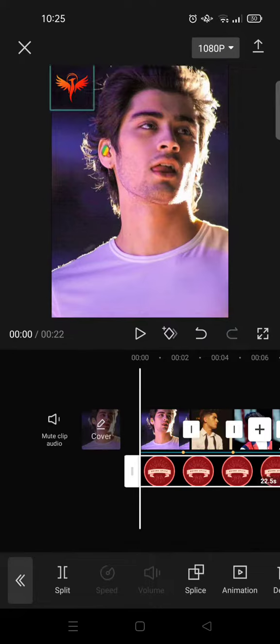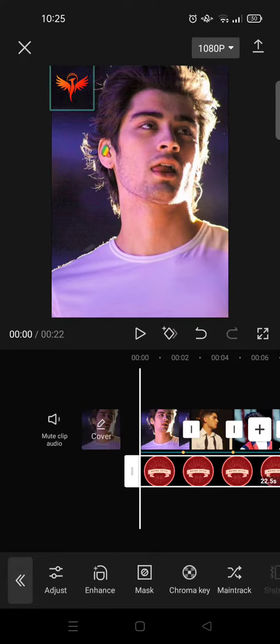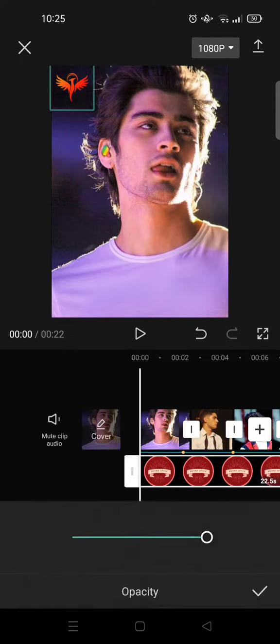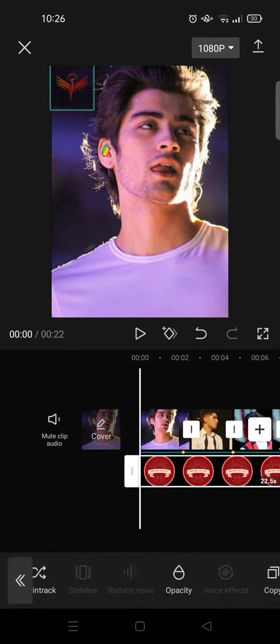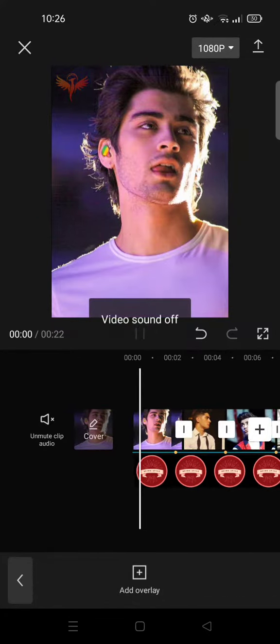So it'll go like that, and you can also adjust the opacity if you don't want it to look obvious. You can just adjust the opacity and lower it like this. So I'm going to go with 40 I think, and then click on the check icon, and here is your logo in your video.